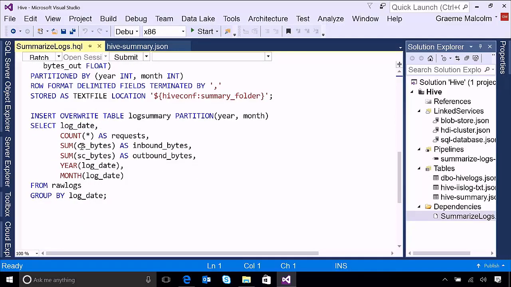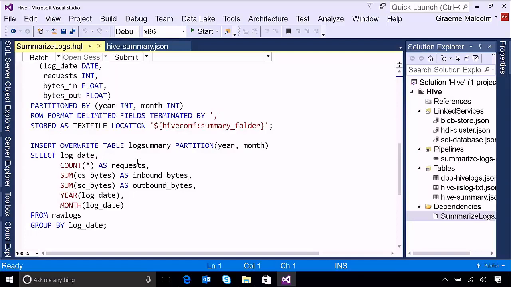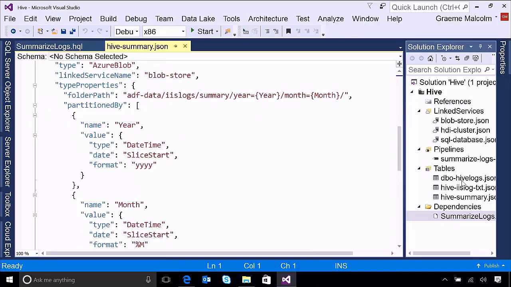So we're just basically summarizing the data by counting the number of records, that's the number of requests, summing the number of bytes in and out as the input and output bytes, and the year and the month are basically the year and the month of the log date from the log file, and that's how we partition the data for year and month. So we're going ahead and using that Hive script to process the data and summarize it effectively, and that gives us our data set that looks like this. And then we're going to pick that up and we're going to write that to our database.